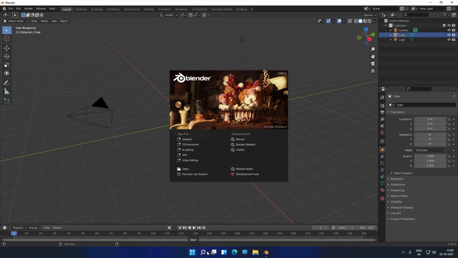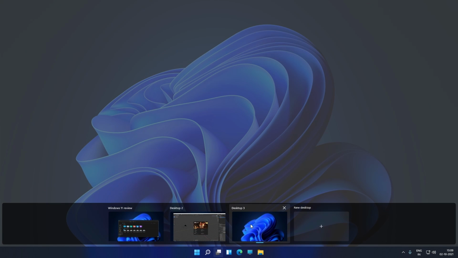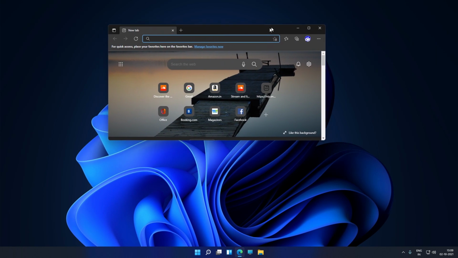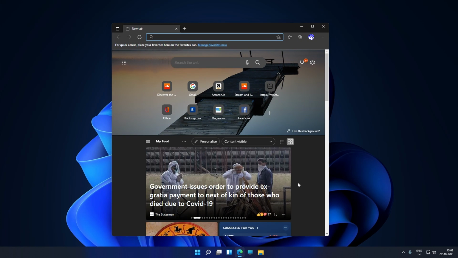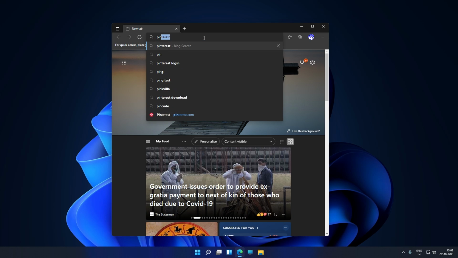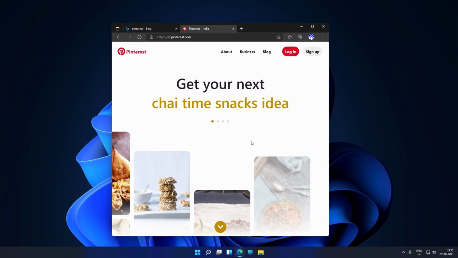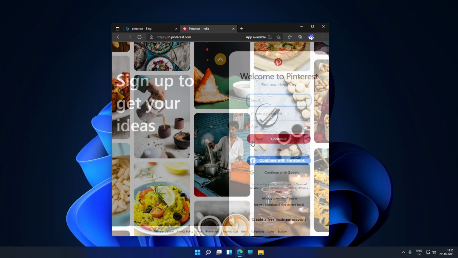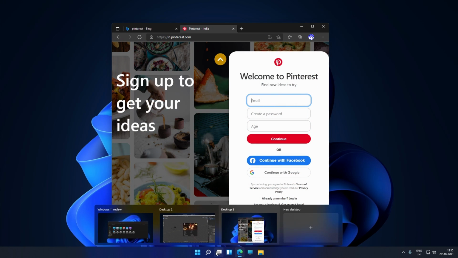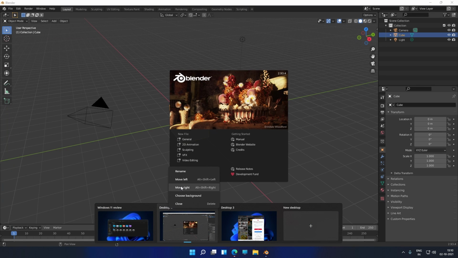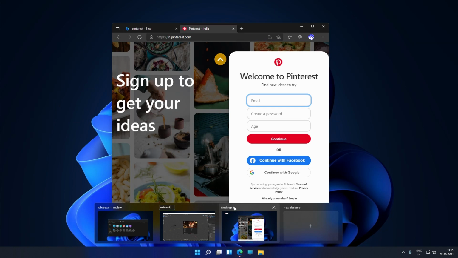And let me quickly move to the third desktop and open Microsoft Edge, and let me type Pinterest. Okay, now I have 3 different applications running in 3 different desktops. I can even rename each desktop. Let me quickly rename this as Artwork, and the third desktop as Reference.